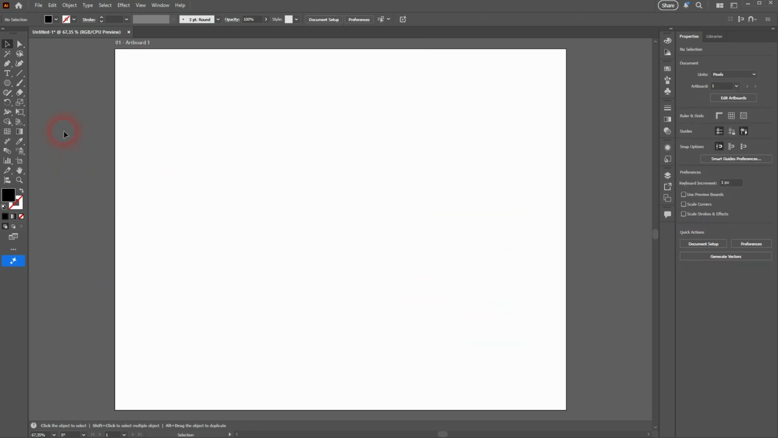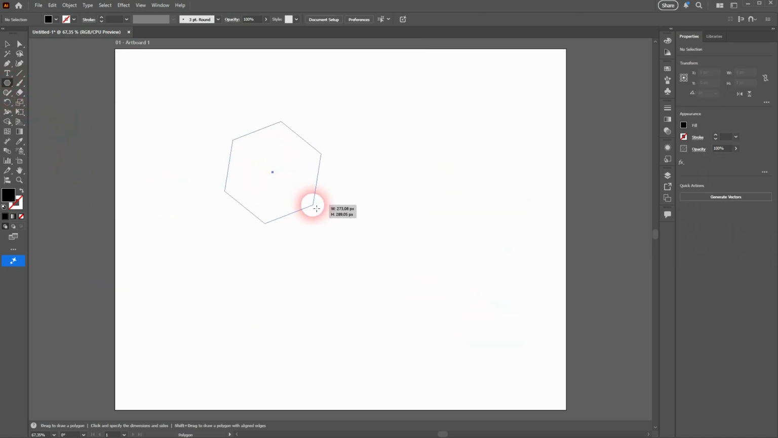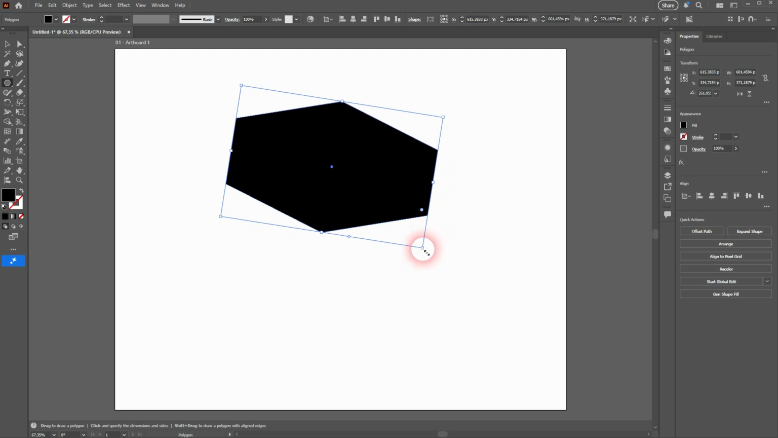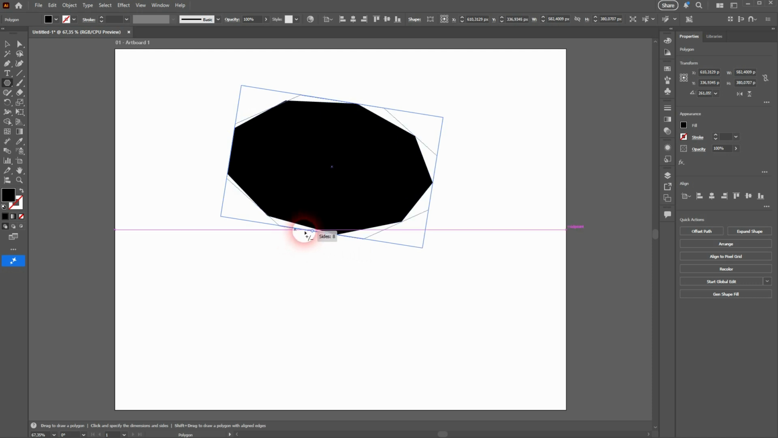You have the same options here as with rectangles and ellipses, so you can transform that. Right here on the edges, there's also the circle for rounded corners, but there is in addition this slider right here. Almost looks like a corner point, but you should find it somewhere in the middle at the bottom. And this can be used to adjust the sides.